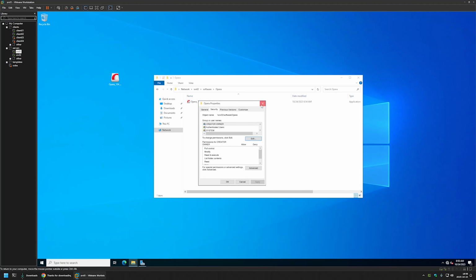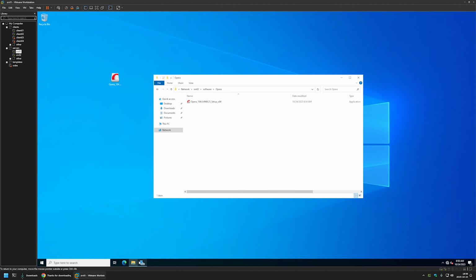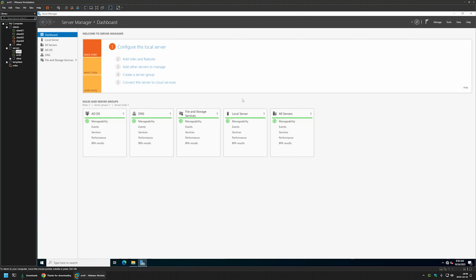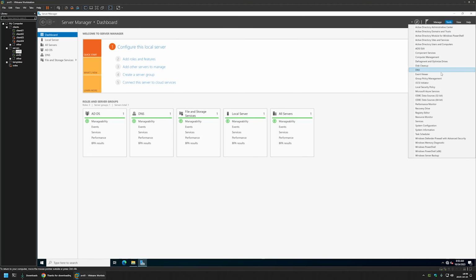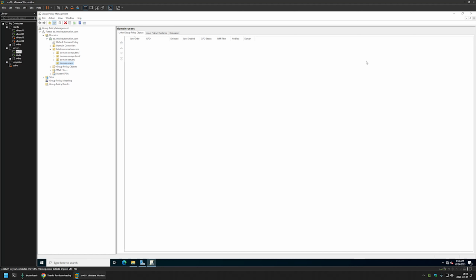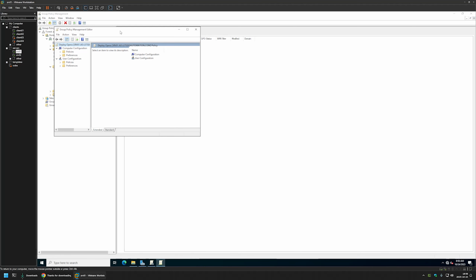And now I will close all the windows here and then go back to my server manager because now we can start creating our group policy. Then I will go to Tools, Group Policy Management, and I will right click on Group Policy Objects and select New. I will name this policy Deploy Opera, and I will click OK. I will expand Group Policy Objects, right click on the policy that I just created and select Edit.